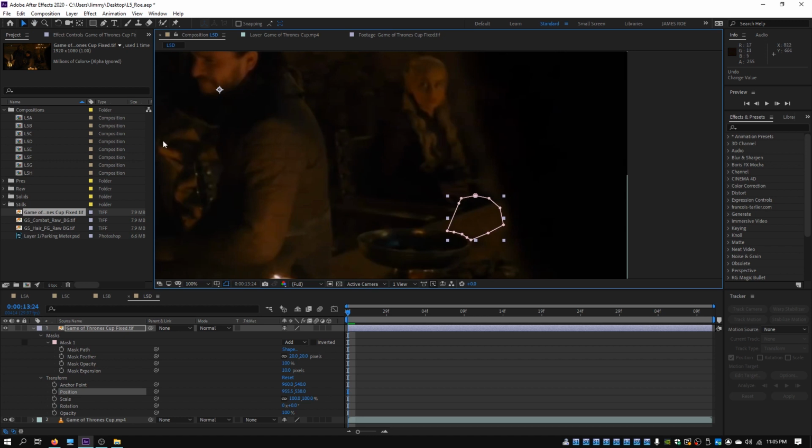And to do that, I'm going to use what's called the pan behind tool. And that's way up here in your tool palette. It's this little button right here. It looks like four compass arrows. So if I click on that, and then I click on my anchor point right here, left click and hold, I can actually drag and move my anchor point around and reposition it.